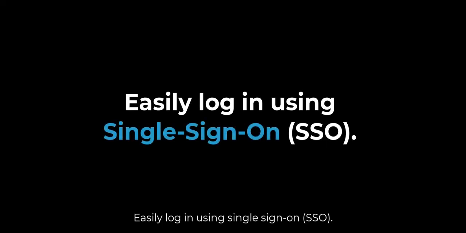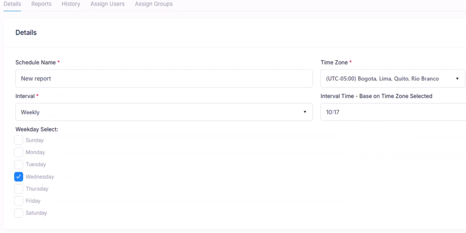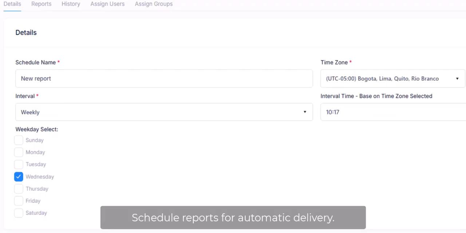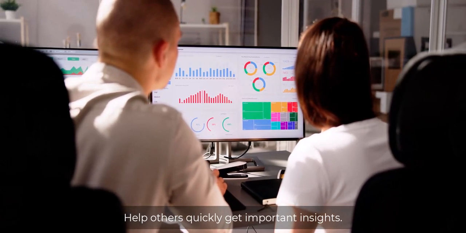Easily log in using single sign-on. Share reports with a view-only portal to enable collaboration. Schedule reports for automatic delivery. Help others quickly get important insights.